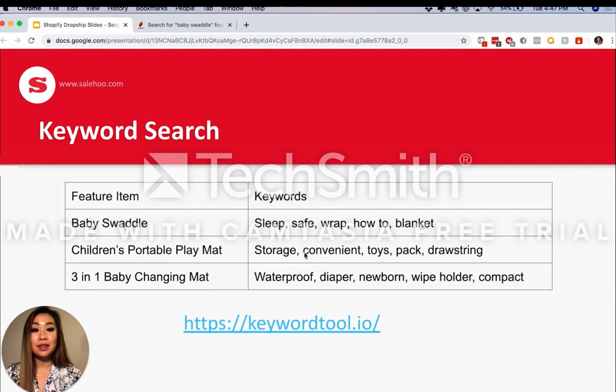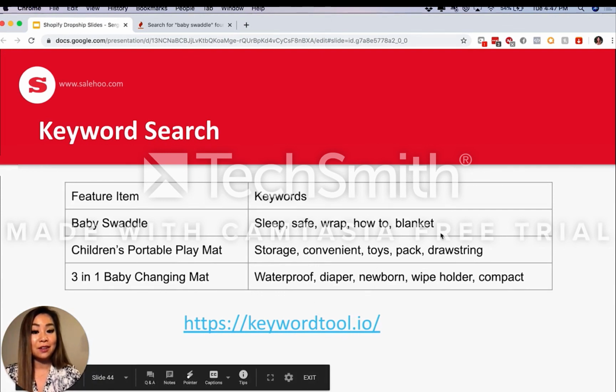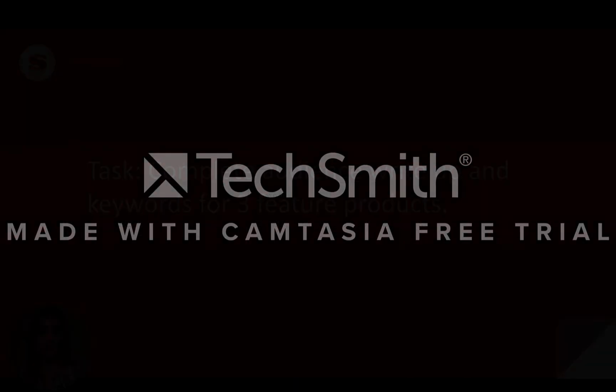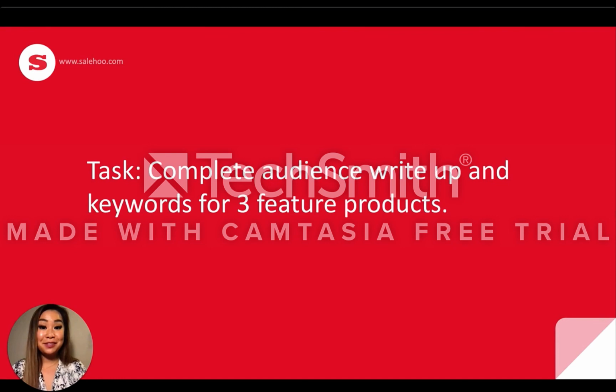So use Google Trends and also use Keyword Tool to find at least 5 keywords for each of 3 products that you're going to be carrying in your store. We're going to be using these keywords later on, and it's a really good idea to know what type of words people are searching for when they're looking in the niche that you're selling. And just like that, we are done phase 2.